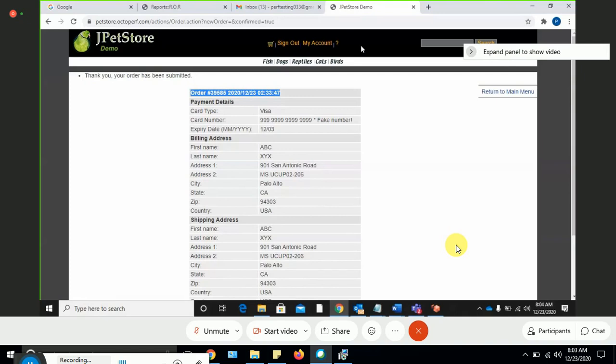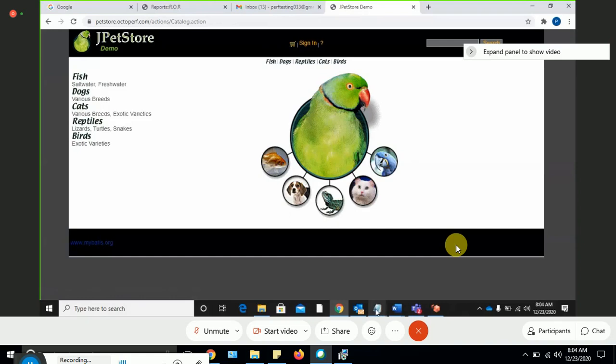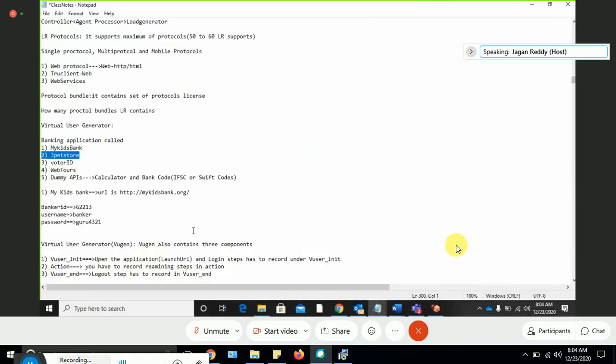This is one of the applications, I can say, which we are going to use for our performance testing. Okay, and now click on sign out. Okay, like this there are some other applications also. There are Water ID, Web Tools, Dummy APIs, so that we can see tomorrow. Okay, these 3 applications, then followed by virtual user generator.